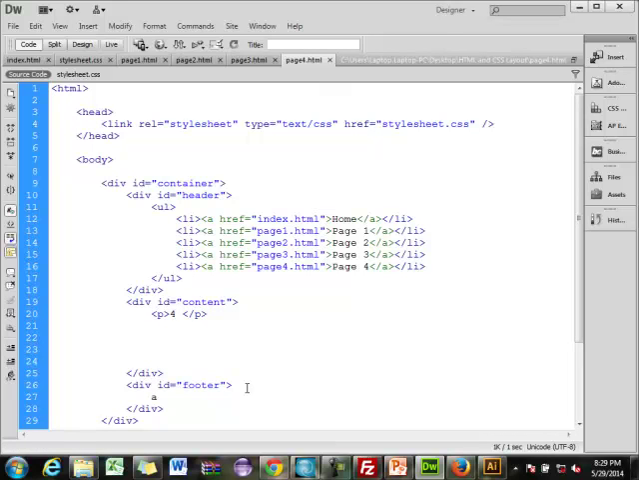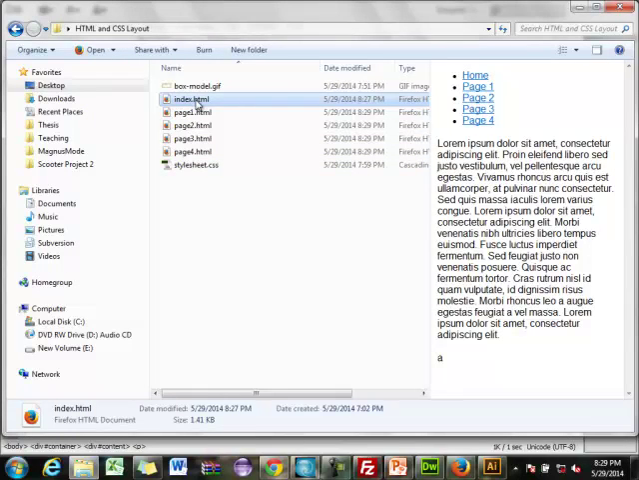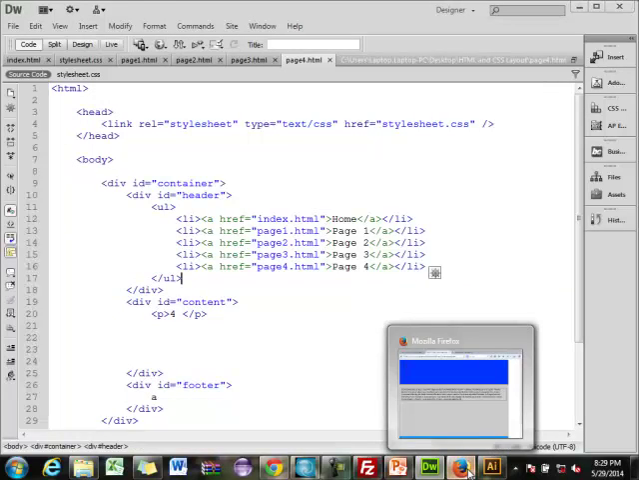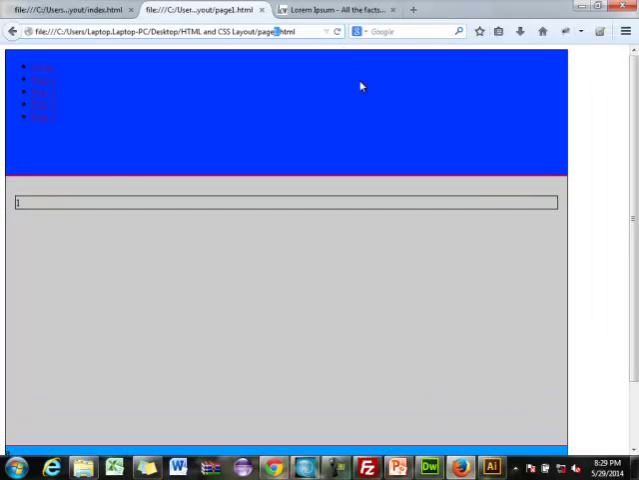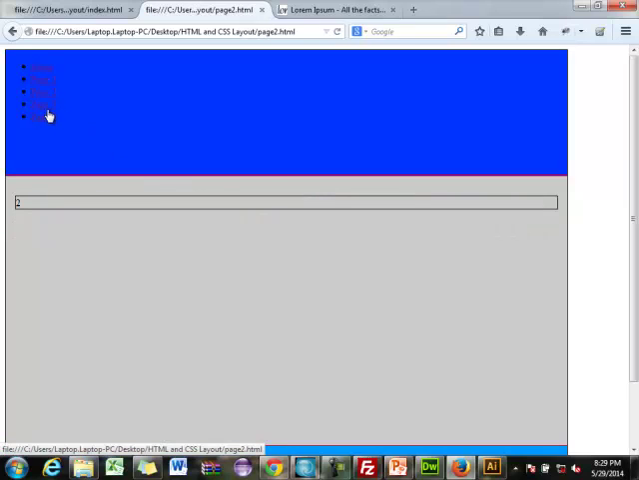For those of you who just got in, I copied the index file 4 times and renamed each copy page 1, page 2, page 3, page 4. And then in my HTML file, I created 4 links to each one of those pages. So now, if I go to my web page here and I refresh, we can go to home. That's our home, and then we can go to 1, 2, 3, 4.